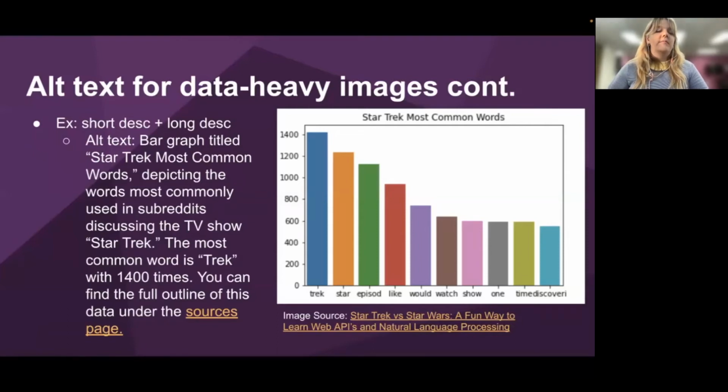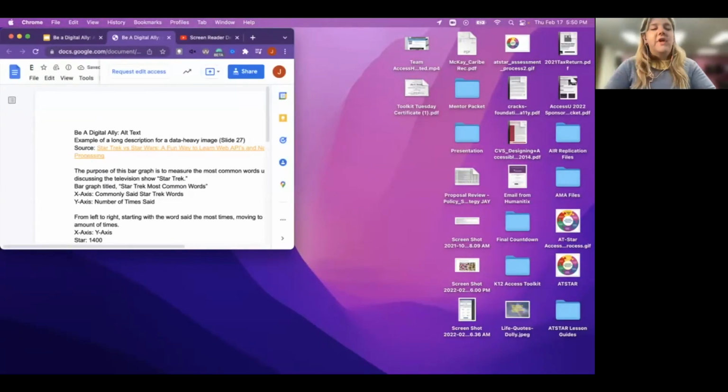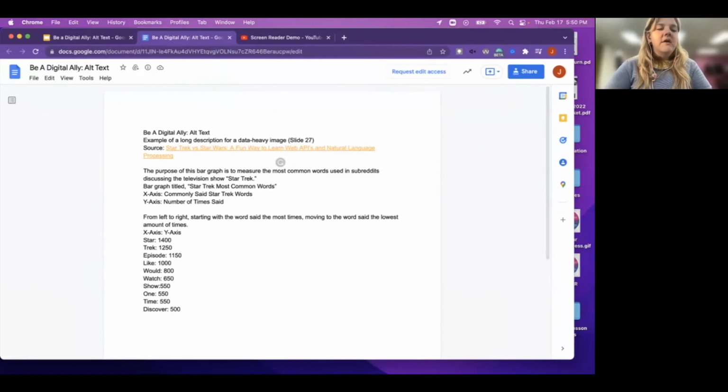So that is letting the user know what kind of graph we're looking at, as well as the title and a quick summary of the information. Oh, and then it goes on. The most common word is Trek with 1,400 times. Then we move on to a description of where they can find the long description. You can find the data under the source page, and we go ahead and link to that, which just takes us to a Word document that spells out the data presented in the bar graph. So the person can easily just tab through and hear the data read.